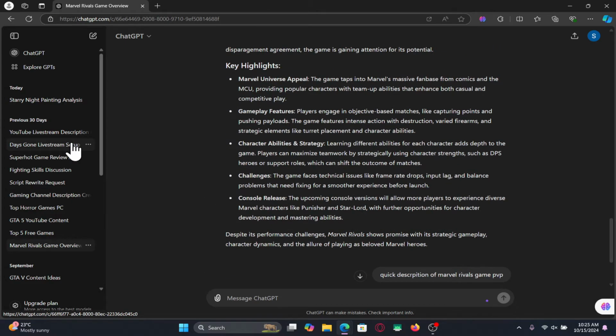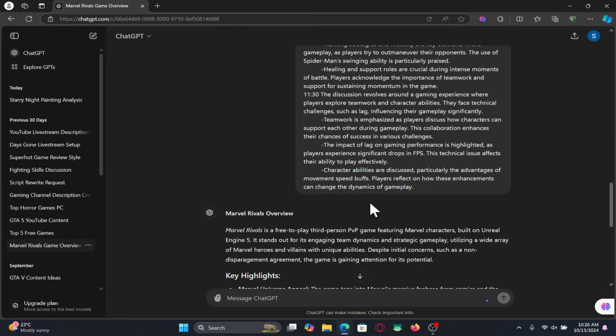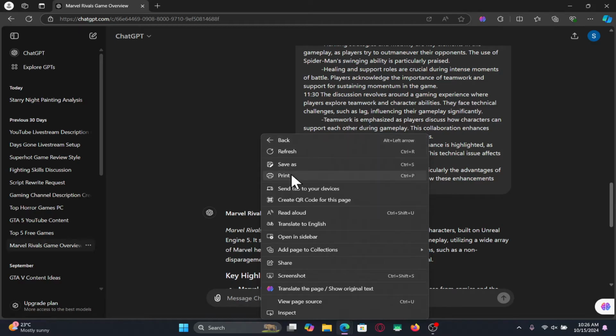After logging in, you may go back to the conversation that you wish to export from the left side where you will have your history. After opening the conversation, just right-click within the response and then click on Print.